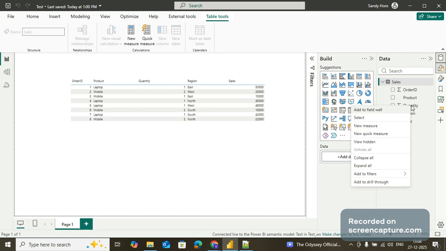See, if the new column option, you can click on that, this option also to create a calculated column, this is disabled. So this is the whole thing about live connection mode.